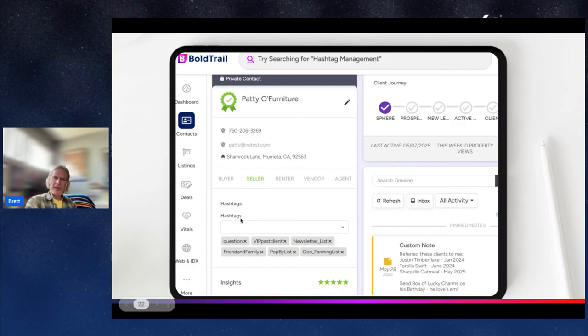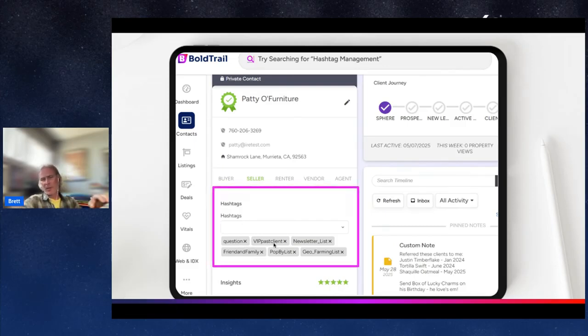And down here below, I see hashtags. They asked a question. They're actually one of my past clients because I tagged them that way. I put them on a list to go ahead and send out newsletters, which you can do. I have a list that I imported, maybe geofarming. You getting the idea here? They can be anything. It's actually a friend. You just don't use spaces. You don't even need the symbol.